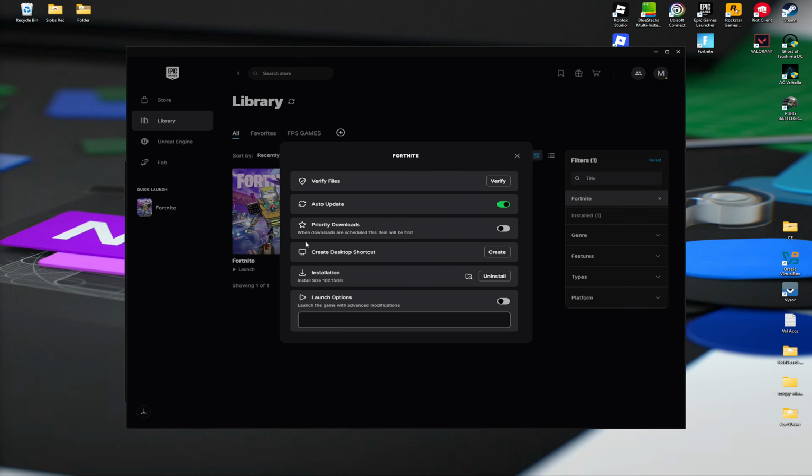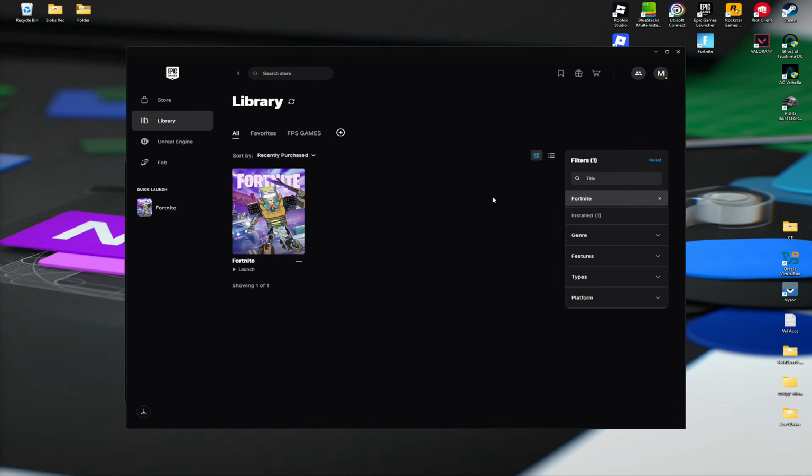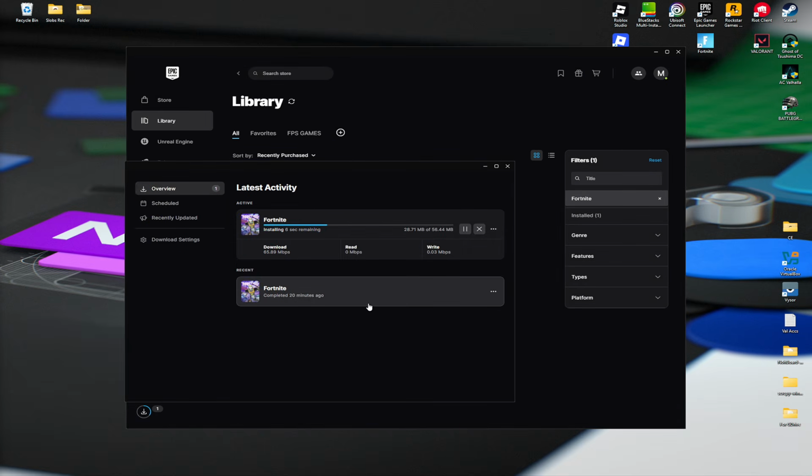Now go ahead and go back to your library, and just click on verify. Verify integrity of game files, wait for the process to finish, and then once that's done, just go and play Fortnite and everything should work perfectly fine now.